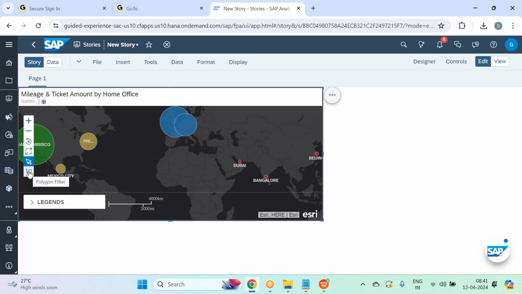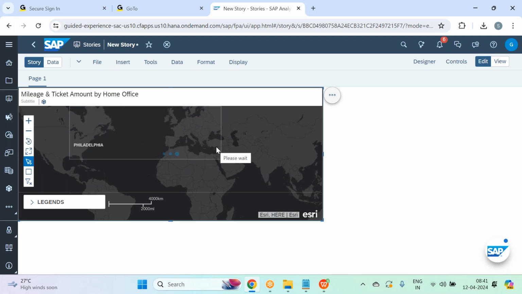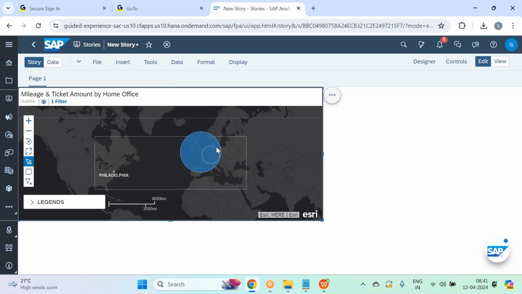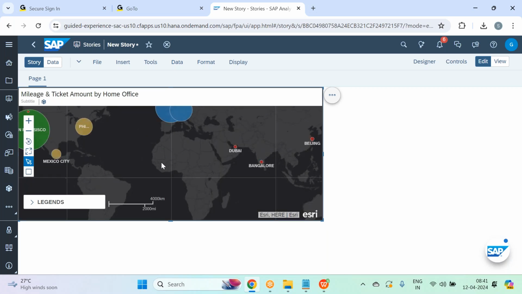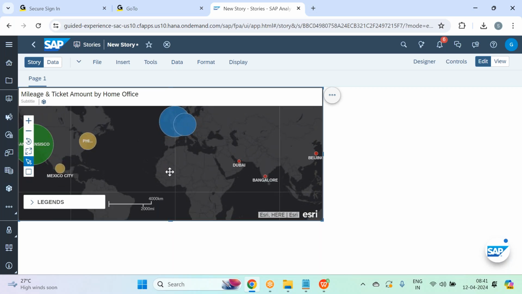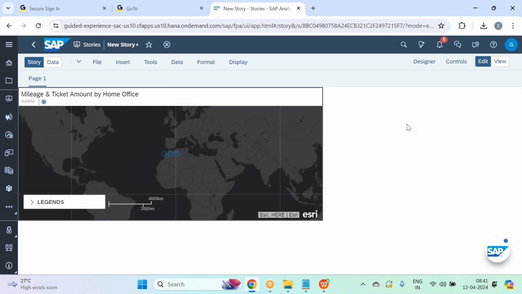And then here you have a polygon filter. If I filter only these 3, you can say filter or exclude. If you say exclude, these 3 will not be seen. If you filter, only these 3 home office data will be shown. Remove the filter, and it will try to show everything. So this is like a data filter only. This is how you see all your data. We are now seeing the mileage and ticket amount by home office.